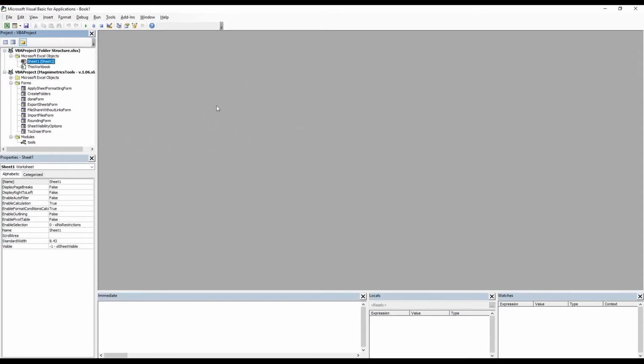This is where we'll be developing our tool, and you can see here that I have the folder structure file, the one that we had opened, and Magnimetrics tools. This is a toolbox that I've been developing, but I want this macro to be available within any file that I open. And for this reason, we'll need the personal XLSB file, and we don't see that here.